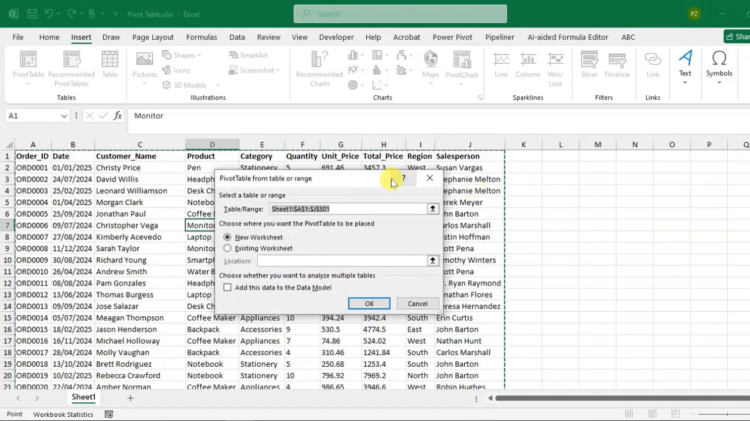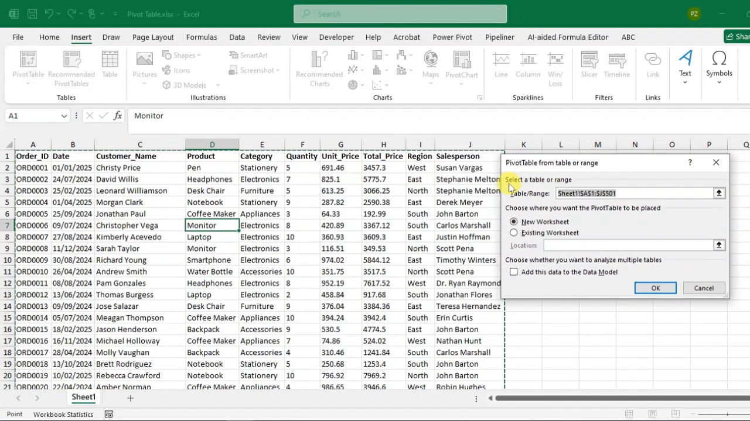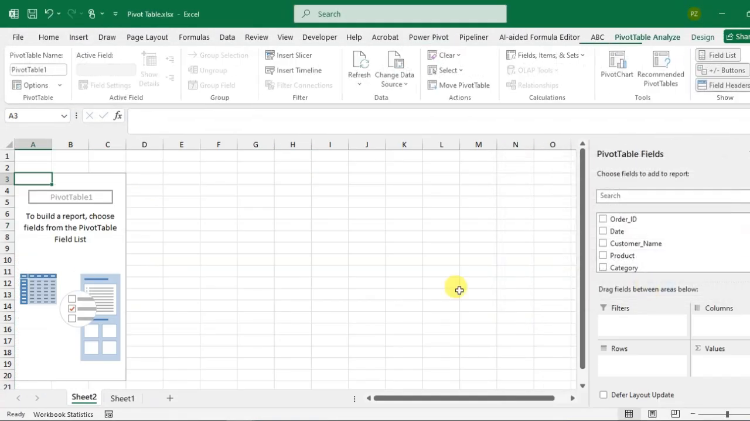And here you can see one dialog box is open. The first option is select a table or range. Here the range is automatically selected. Second, choose where you want the pivot table to be placed. Then select the new worksheet. If you want a new worksheet, you can add a new worksheet. If you want an existing worksheet, it means this worksheet. New worksheet means it will add one new worksheet to create the pivot table. Then click on OK, and that's it.